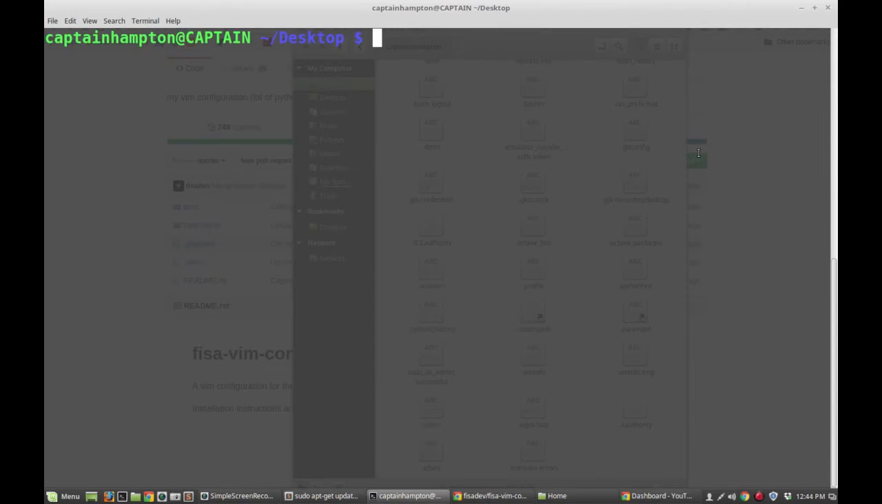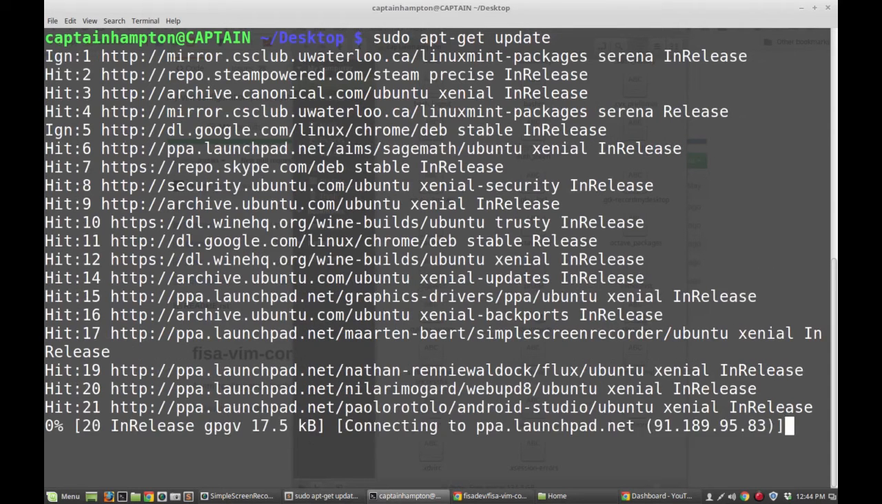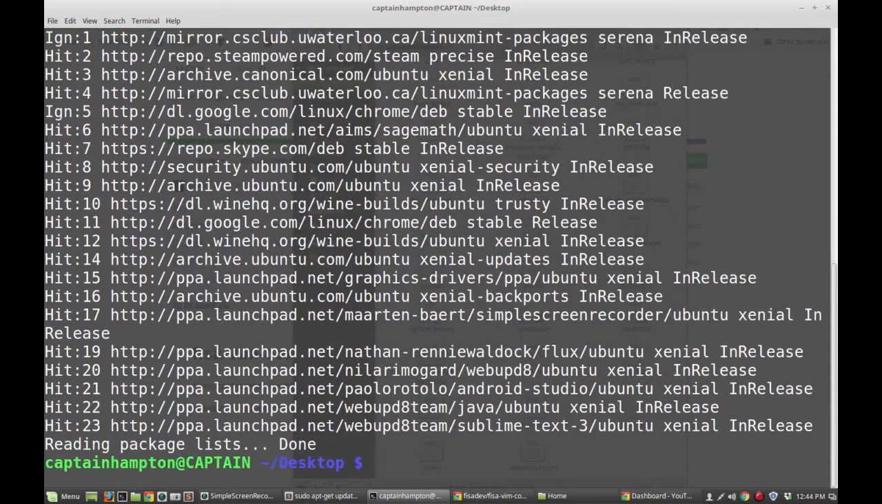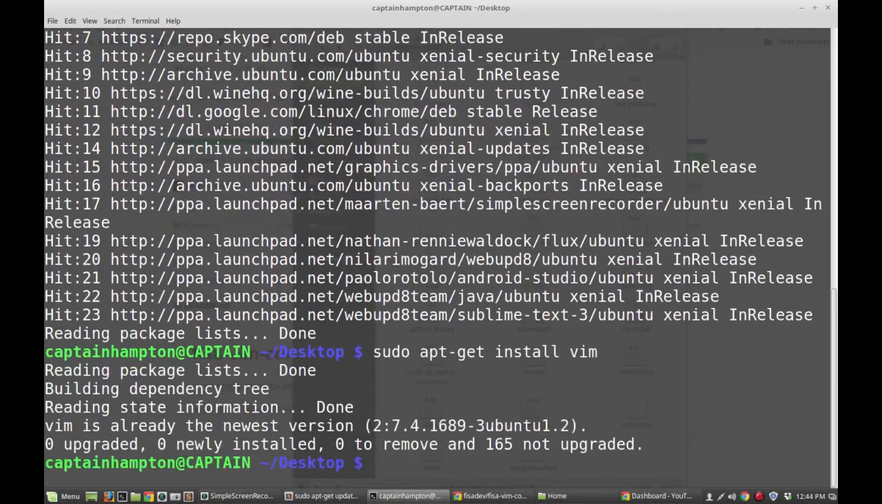So what we're going to do first is we're going to say sudo apt-get update, which will just briefly run through an update here, and then what we'll do is we'll say sudo apt-get install Vim. If you don't already have Vim installed in your machine, this will install it. I already have Vim installed, so that's that.